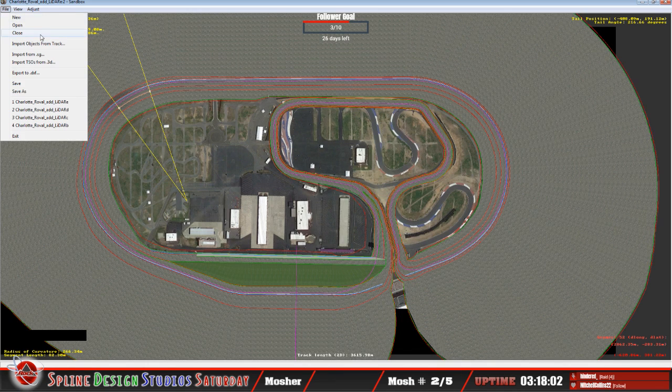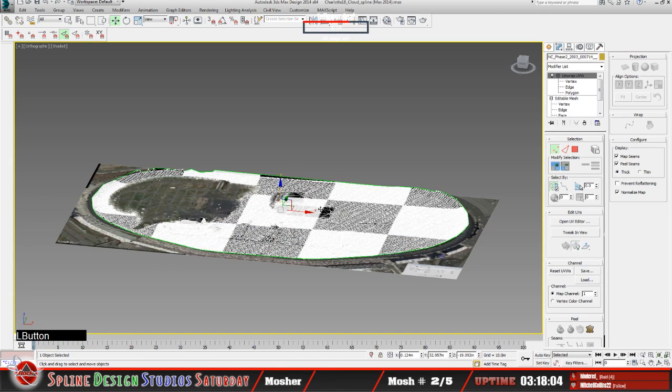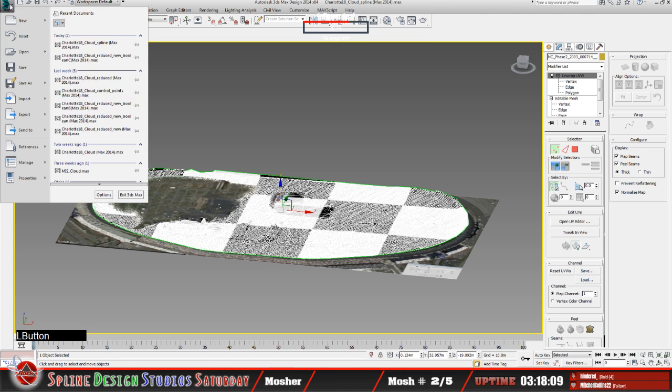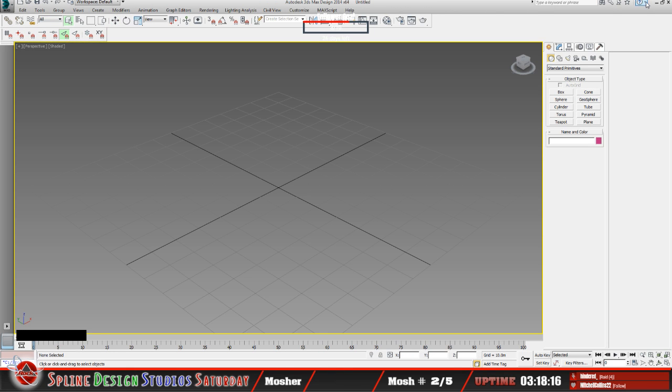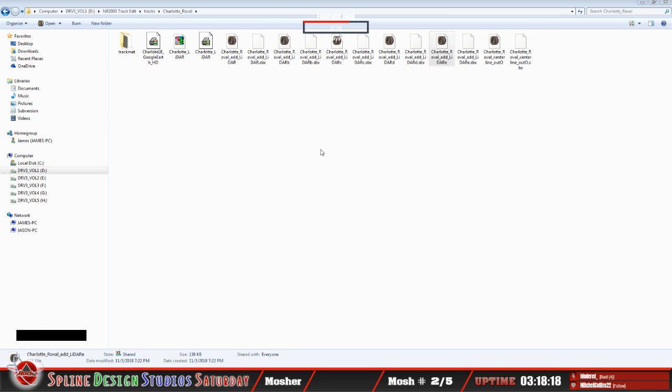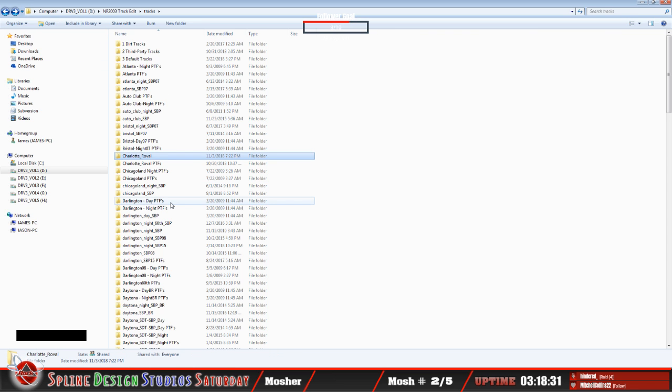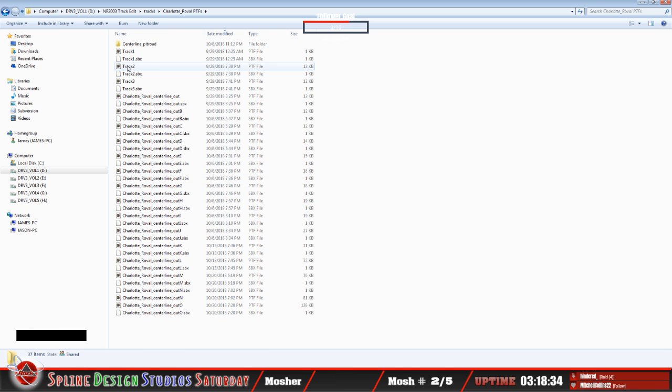I'm going to go ahead and close this out. I've already saved this, so I don't need any of that. I'm going to reset this. Don't need that, so I'm just going to minimize that. I do have several PTFs now. I'm going to probably clean this out a little bit. You will have plenty of PTFs to go by in the process of building a scratch build track.